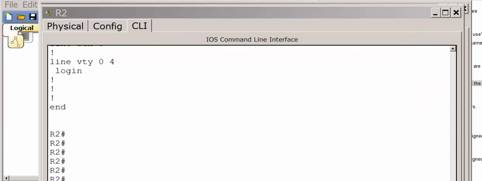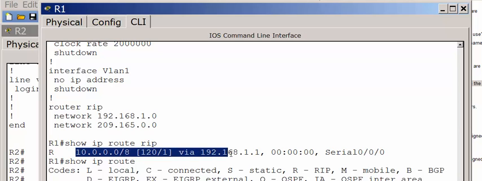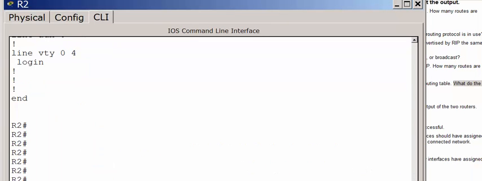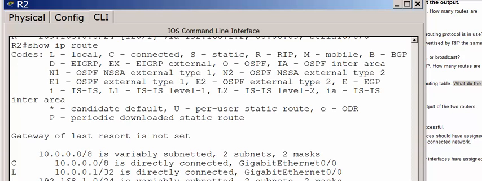And see the difference here. We have variably subnetted network. We have two subnets here and two masks. On R1 we only had one. And last one is to show the route.